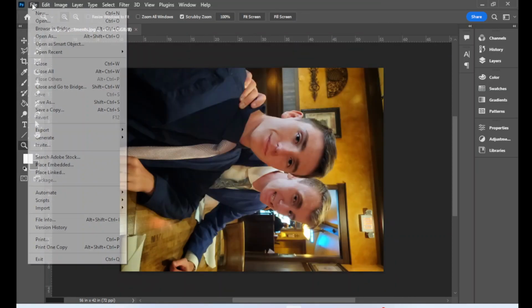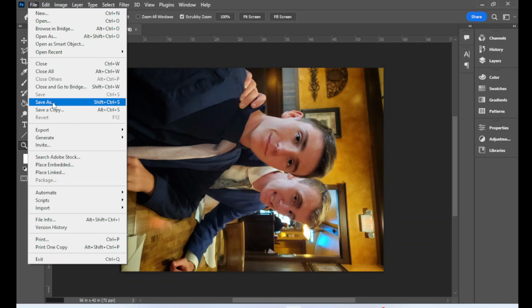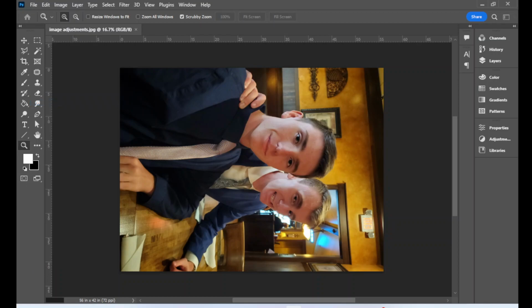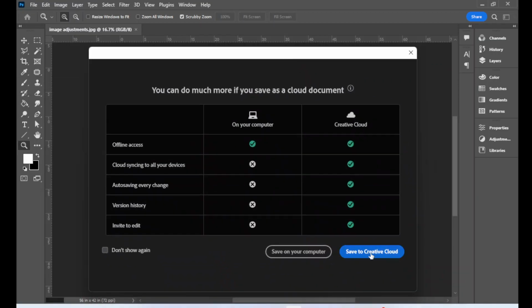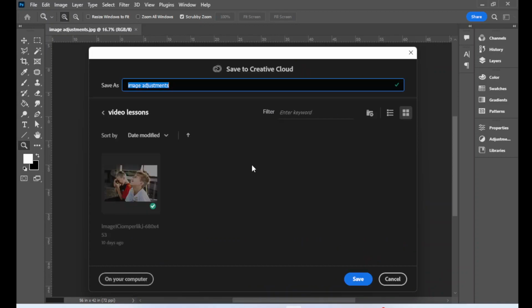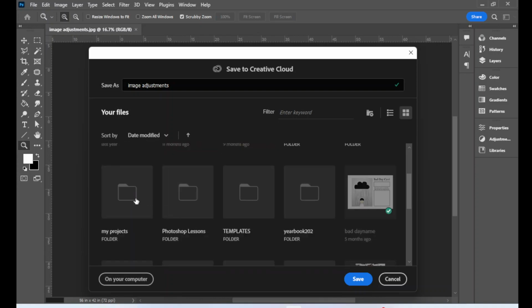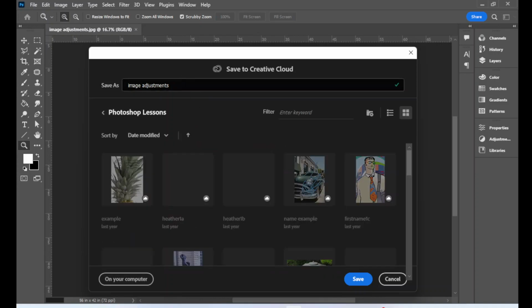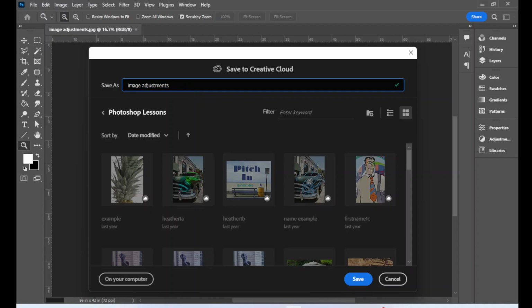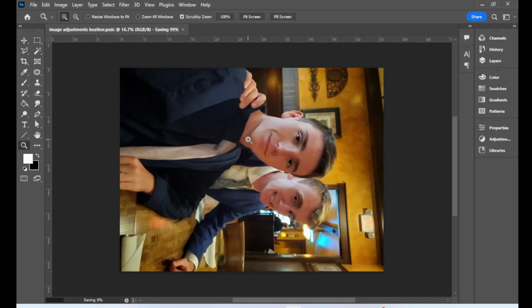Once you get it open, we're immediately going to save this in our cloud. So File, Save As. You are going to save to the Creative Cloud. You need to find where your Lessons folder is. And I'm going to call it Image Adjustments with my name. And hit Save. All right, and now we're ready to begin.